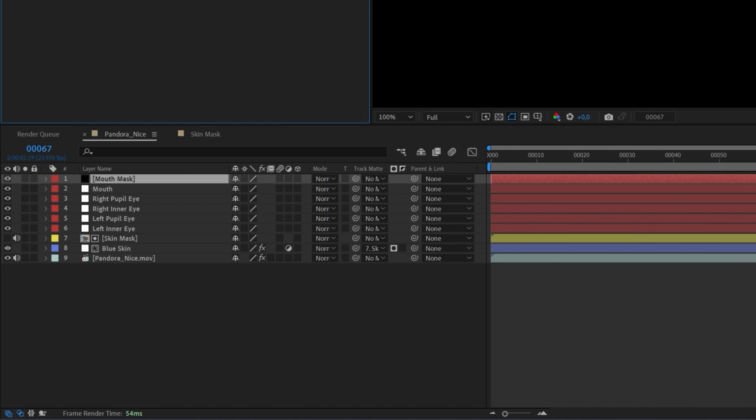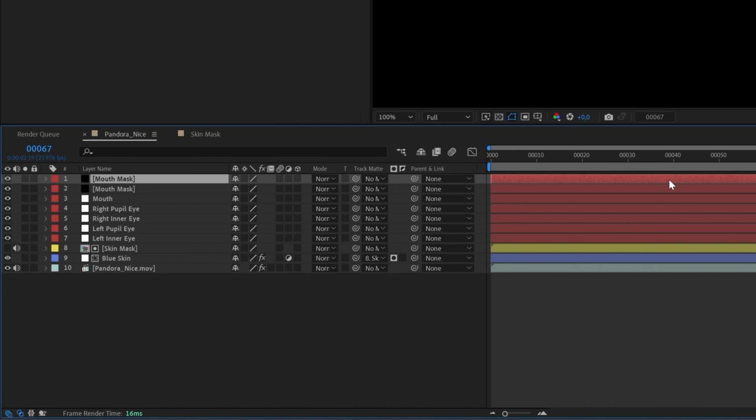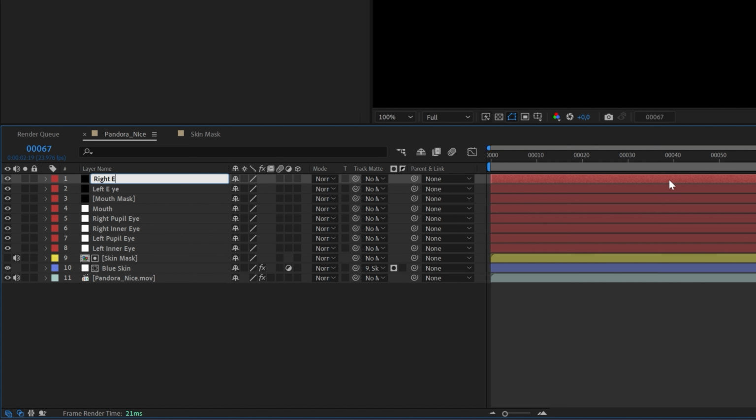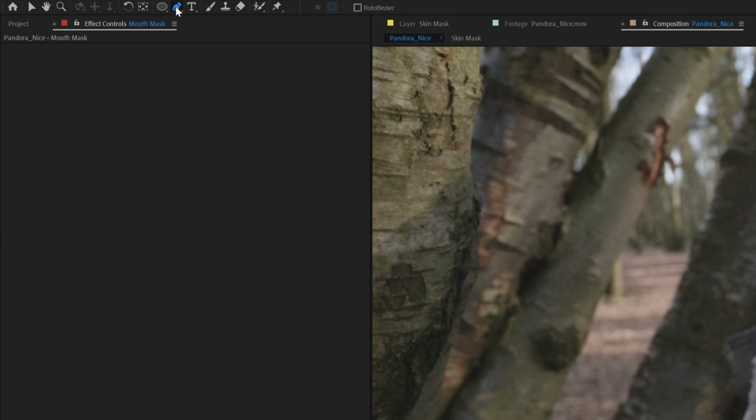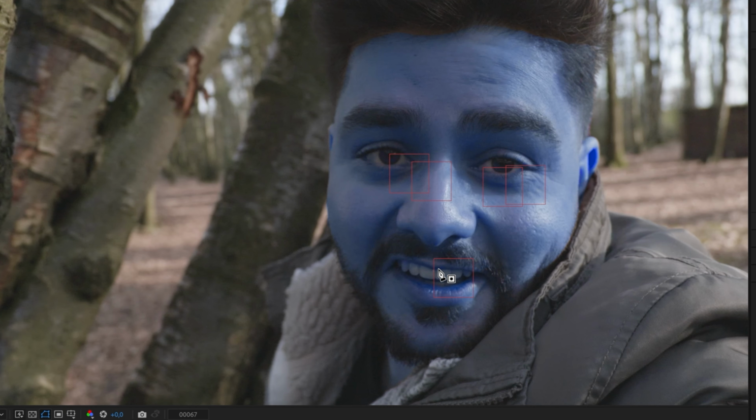Duplicate that null layer by clicking on it and Control D. Left eye, duplicate it again, right eye. Now we want to make all three of these solids invisible so we don't see them, and then click on the mouth layer, make sure that you selected that one, go to the pen tool, and now zoom in a little bit, and we're going to start drawing our mouth here.